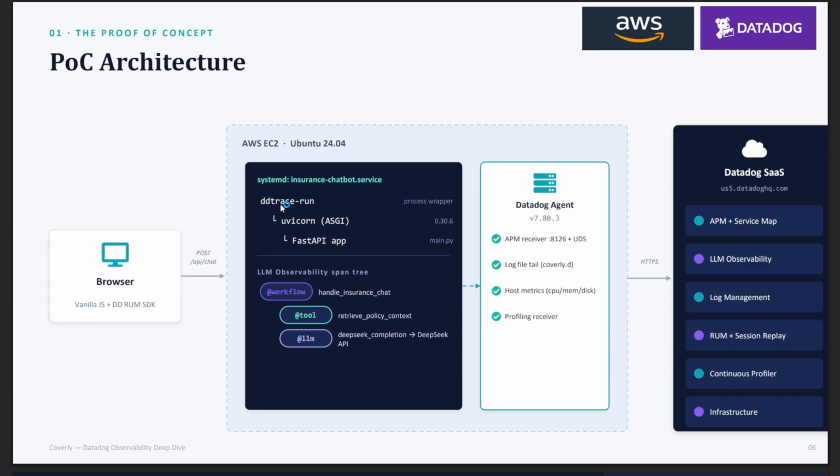Next, we'll look at the POC architecture. So we have everything hosted on AWS EC2, and the request will come from the browser, and we are using the Datadog SaaS platform. So here we will be enabling some of the key features like APM, with service map, our LLM observability, log management, real user monitoring with session replay, continuous profiling, and infrastructure monitoring. So those are the key things which we will do as part of this demo.